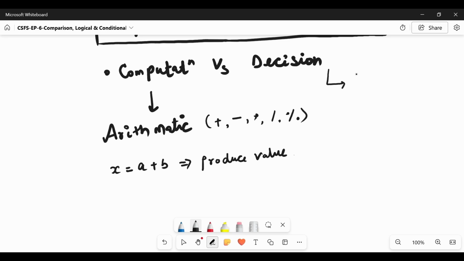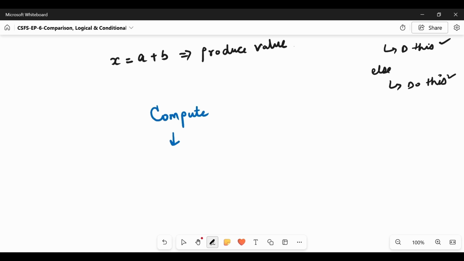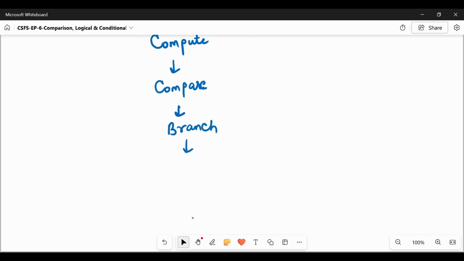Now comes the decision. When we say decision, we are deciding what to do next. After the compute we are comparing, and based on that comparison result we are executing a path. If x is greater than 10 or any value, do this. Else, if any other condition, do this. Have a look at the decision flow. In the machine, we compute first, and based on our computation we compare, and then we have multiple branches to move to. Finally, we execute our path.